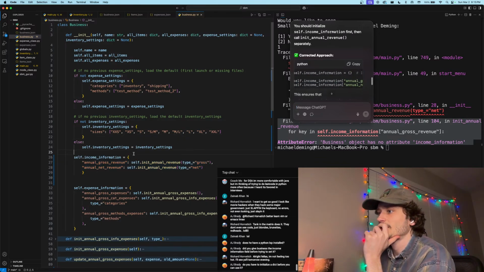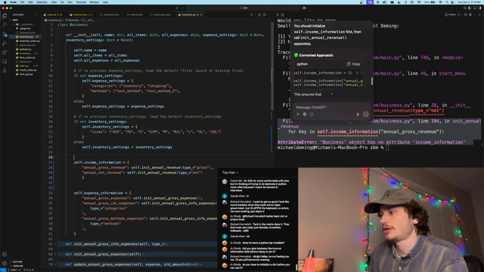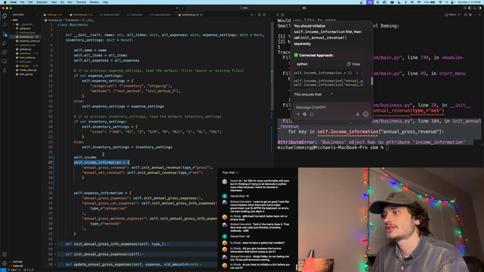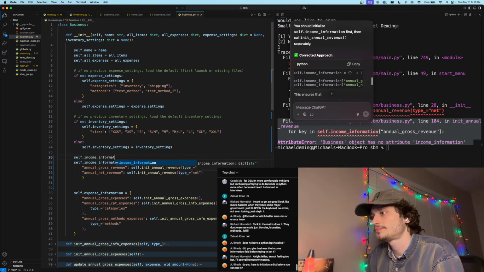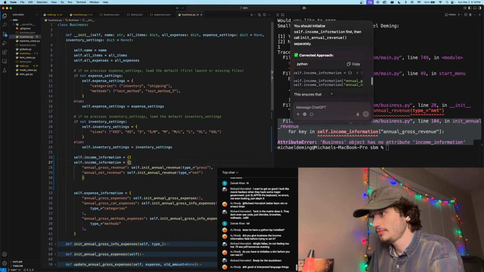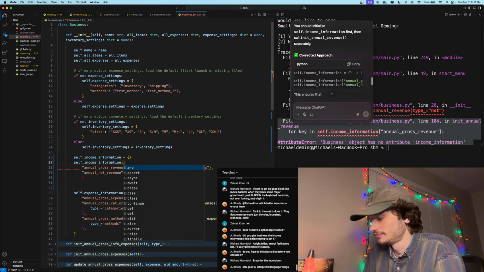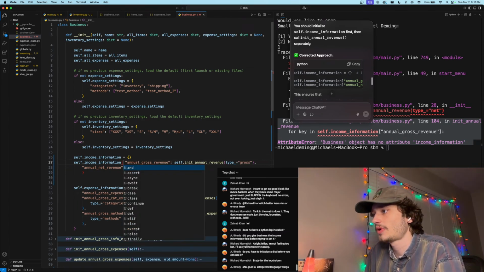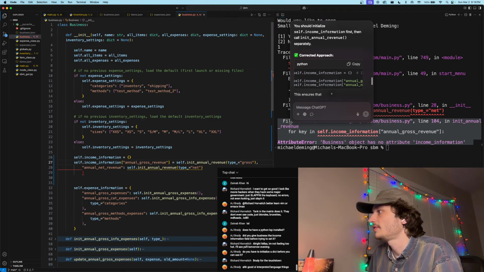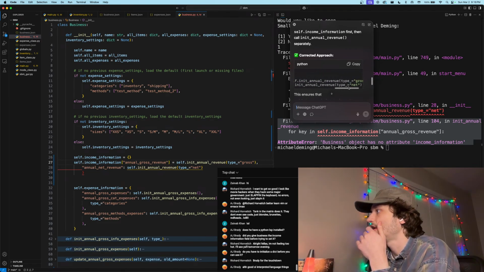Okay, so we call it first, right? Because we can't call this function within this variable if it's still trying to create the variable, because it's within it. That makes sense. So we'll say income information is equal to an empty dictionary here. And then we will call self.income information and set a key equal to annual gross revenue and set that equal to the call of self dot, like it's suggesting here, initialize revenue gross.